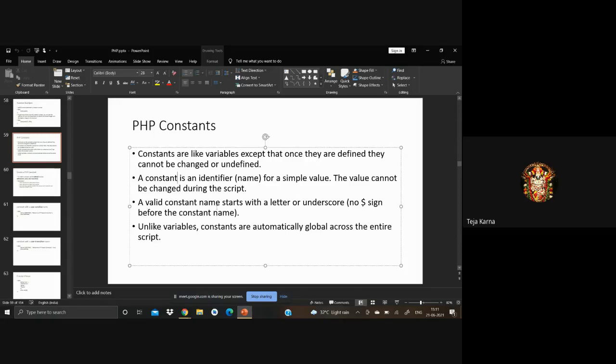A valid constant name starts with a letter or underscore, as with variables, but we don't have to use the dollar sign. Like variables, constants are automatically global across the entire script. Once variables are defined, they can be used and changed anywhere in the script, while constants we can't change anywhere.